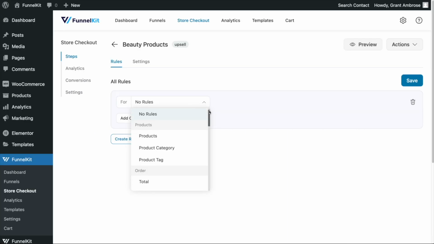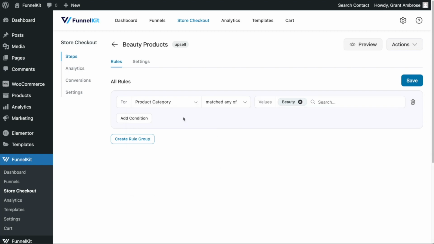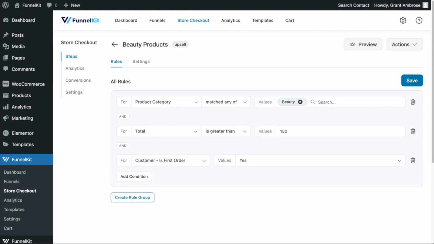This is a very robust FunnelKit feature. Just look at all these options you have available to you when creating rules. And with that, if needed, you can create some complex upsell logic by stacking conditions together.